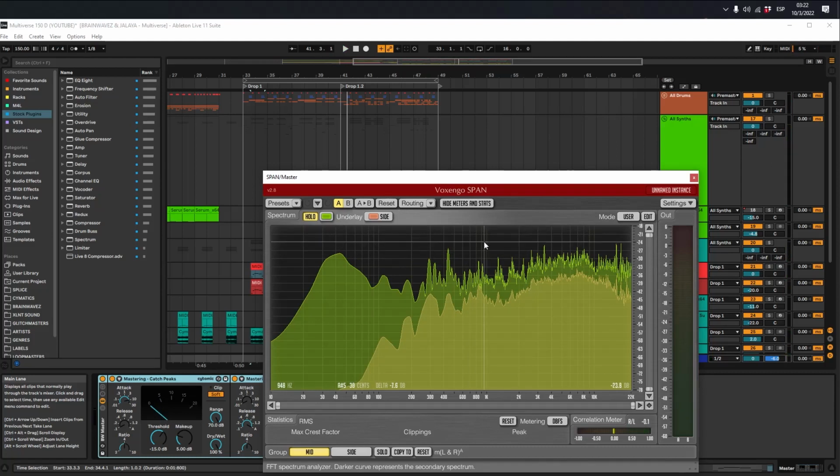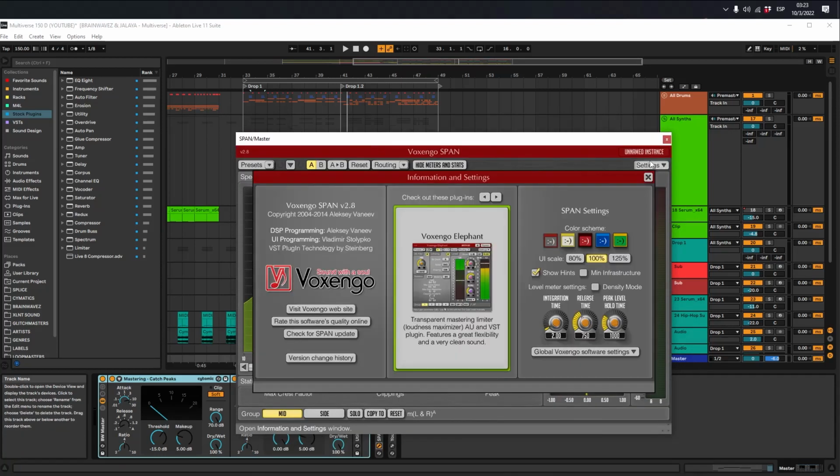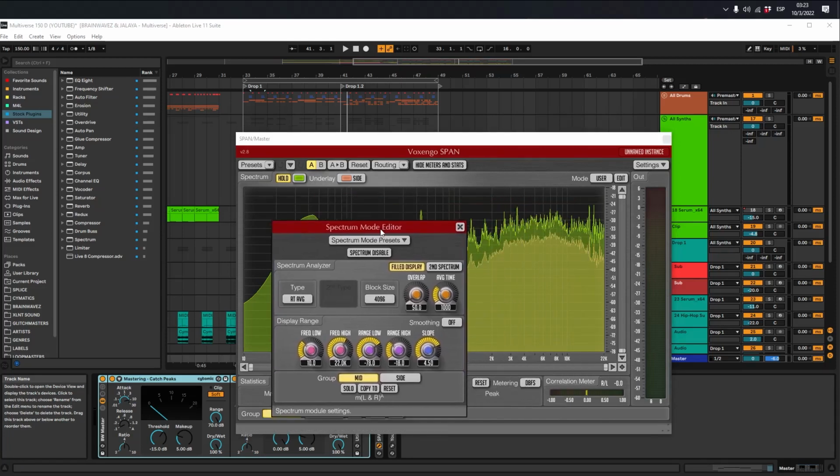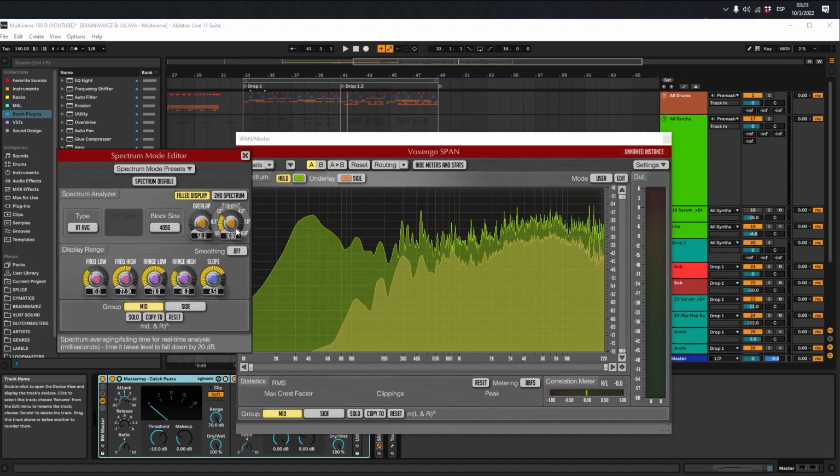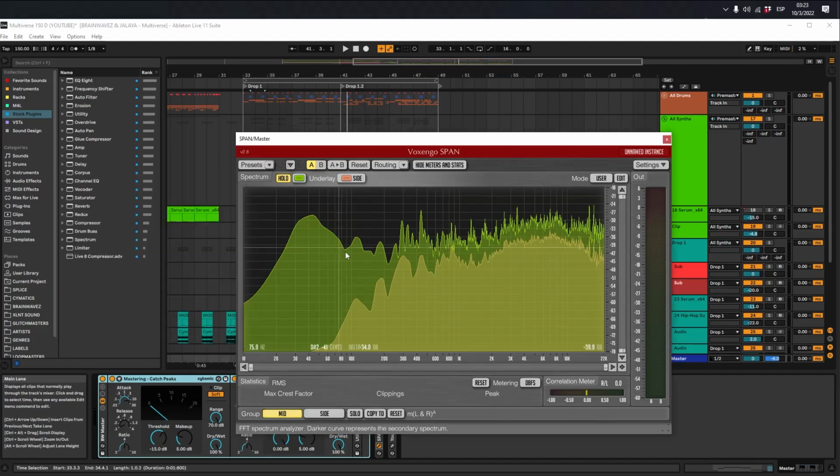Normally my rule of thumb for the sub bass is to have it in between minus 30 and minus 24. And actually minus 24 is the ceiling that I have for my tracks when it comes to SPAN. I'm gonna share the settings that I have on SPAN because it may look different for you. But I have the average time at 1,000 and the block size at 4,096. So, as I said, I want my sub bass to be in between minus 30 and minus 24. In this case, it's hitting at around minus 27, which is perfect for me and for this type of music, obviously.